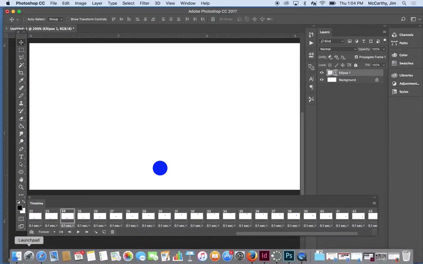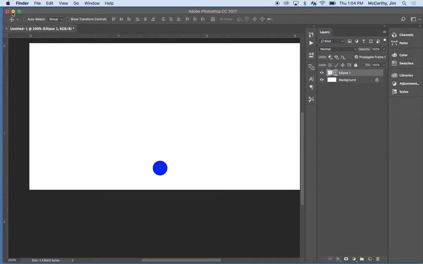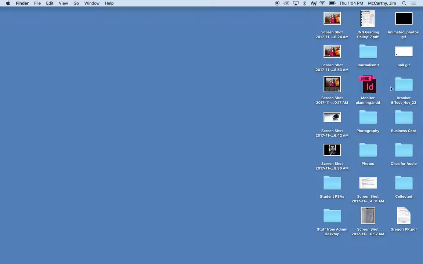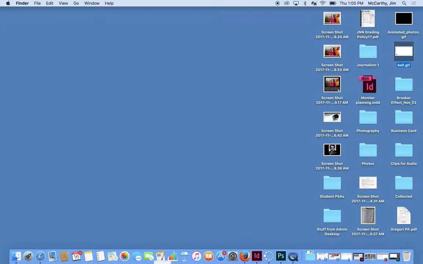There it is. Now, how did that happen? All right, where is it? There it is right here. So now if I drag it on top of Safari or Firefox, so there it is, and that'll play forever as long as there's power going into the computer.